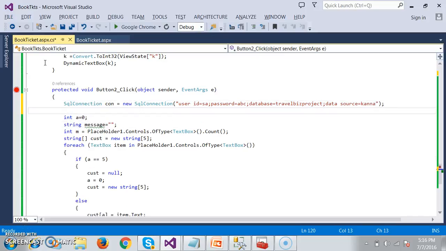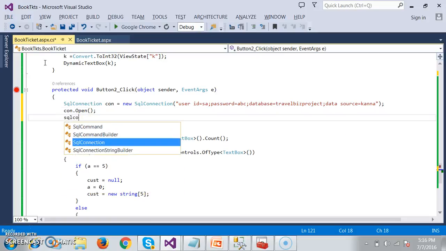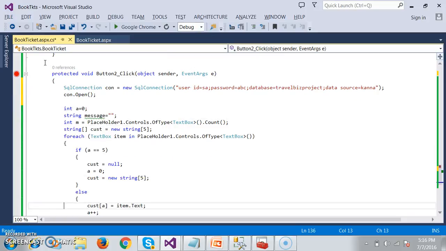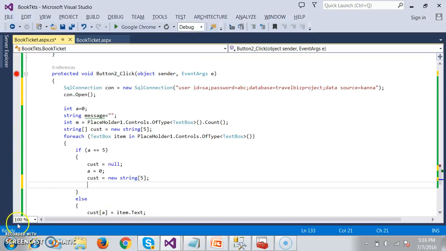And here I want to open the connection to the database, con.Open, and then I want to pass the query, SQL command. Whenever, each and every time, I want to insert all the details. So within this, outside this.